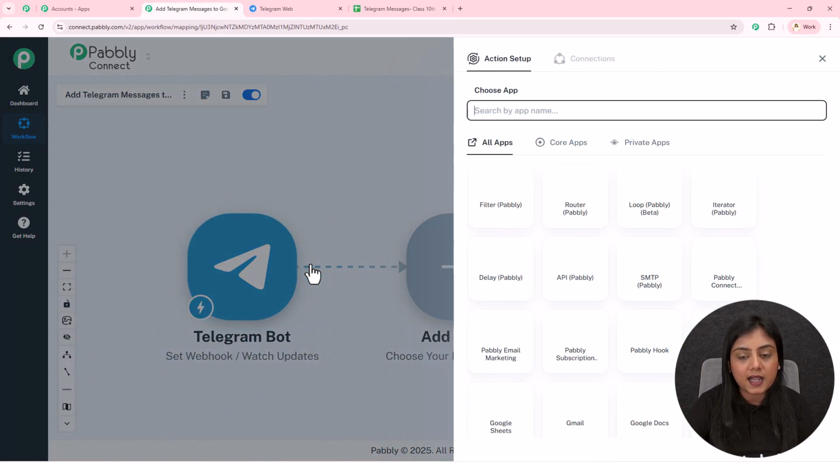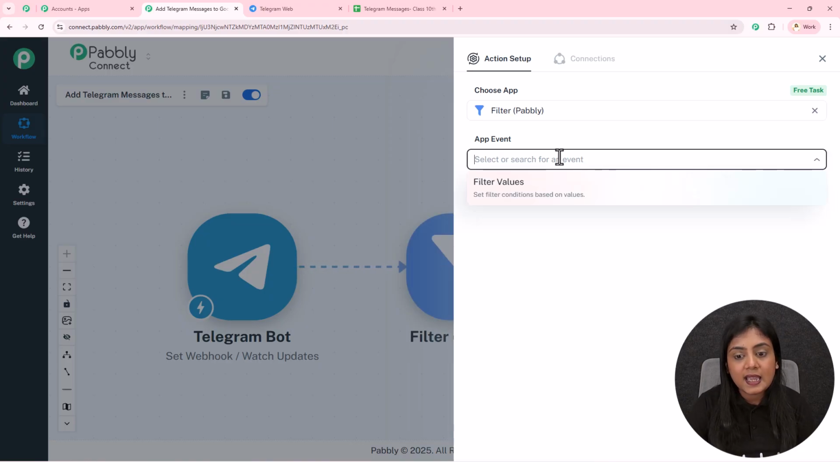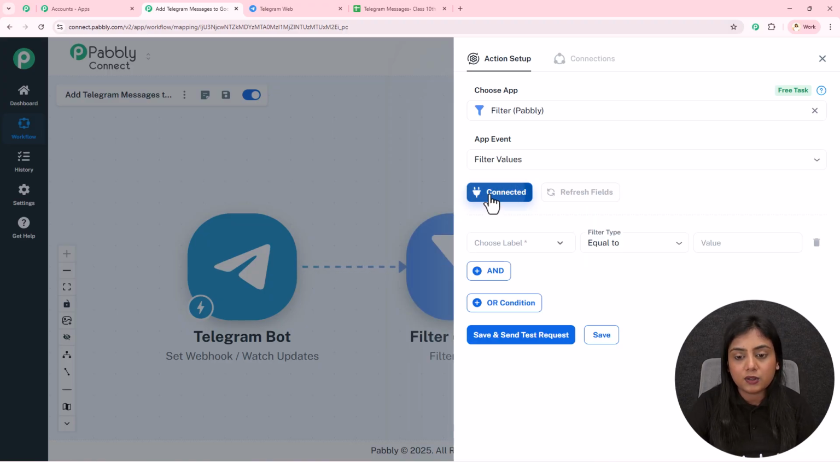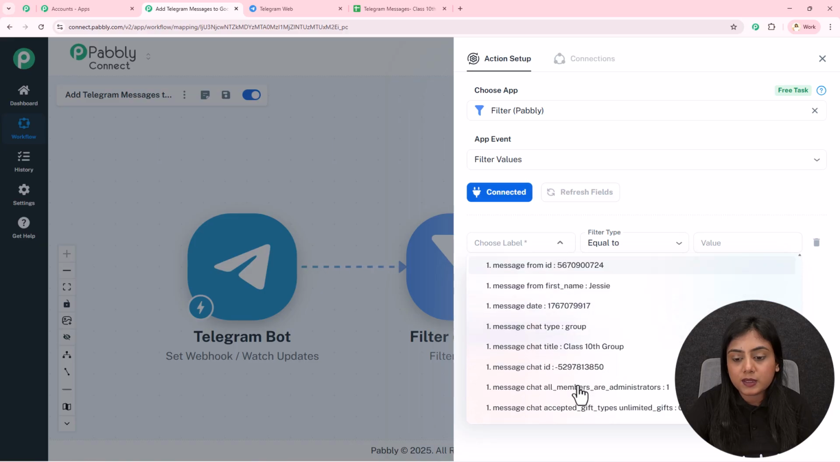For that, simply add an action step in which for the action application, select filter by Pabbly. Event is going to be filter values. Click on this connect button. Now over here, we have to select the label first. The label is going to be what? The label is going to be the unique chat ID that we have received.